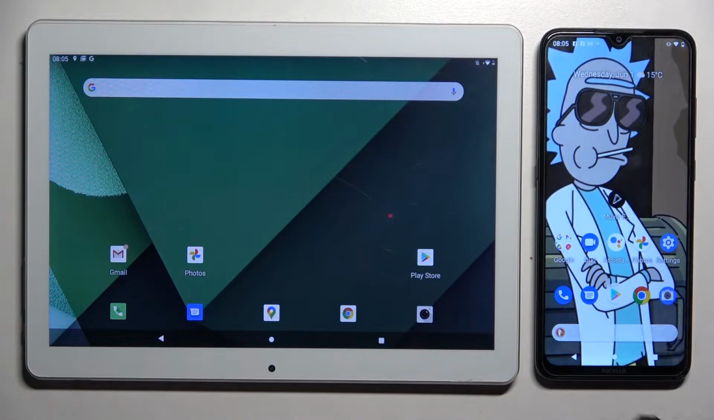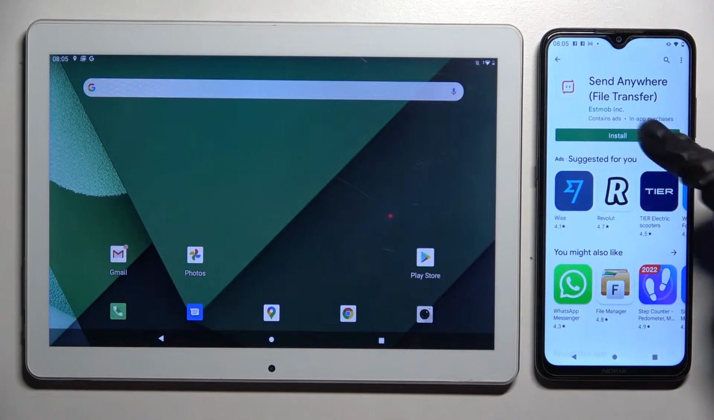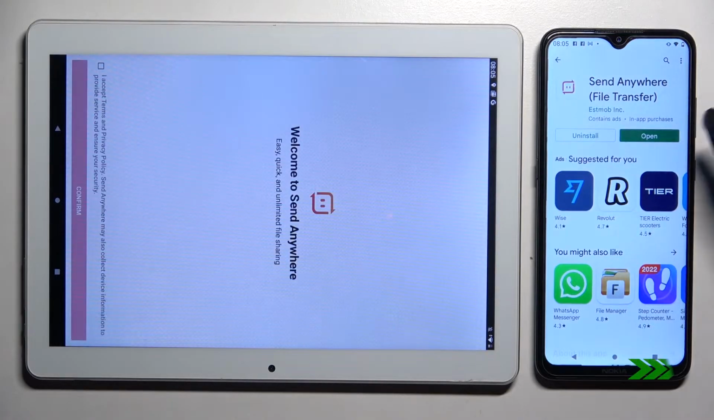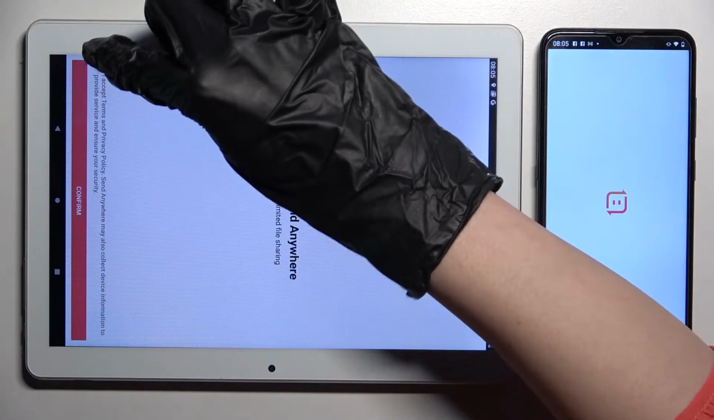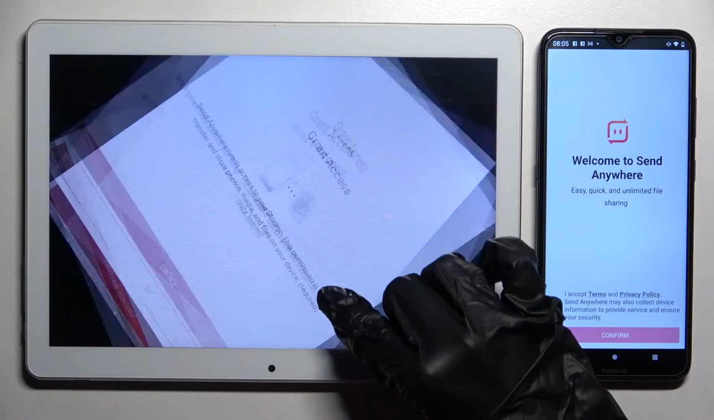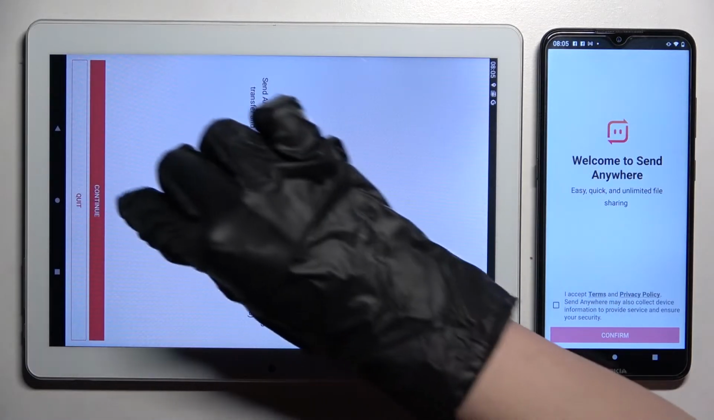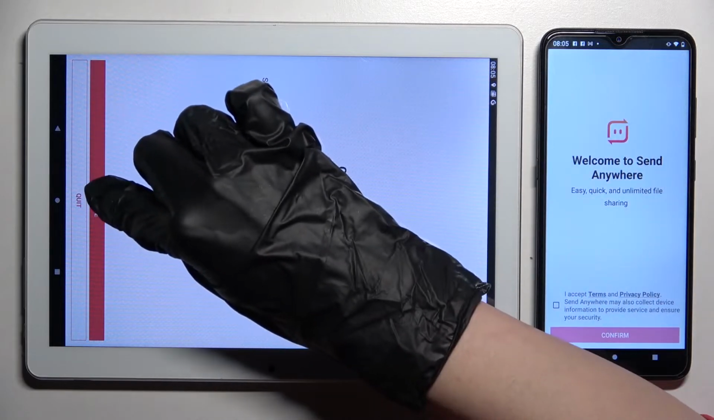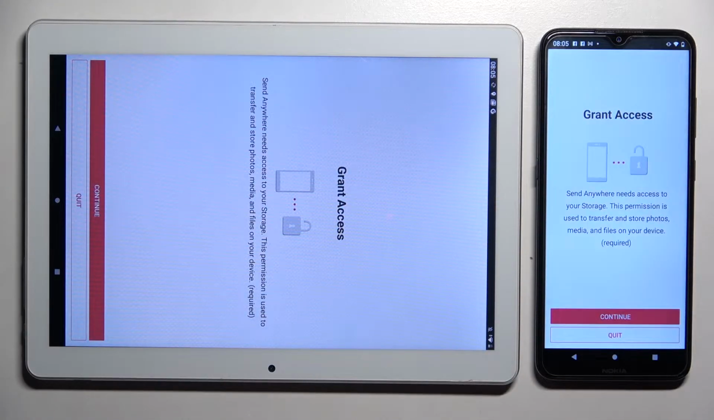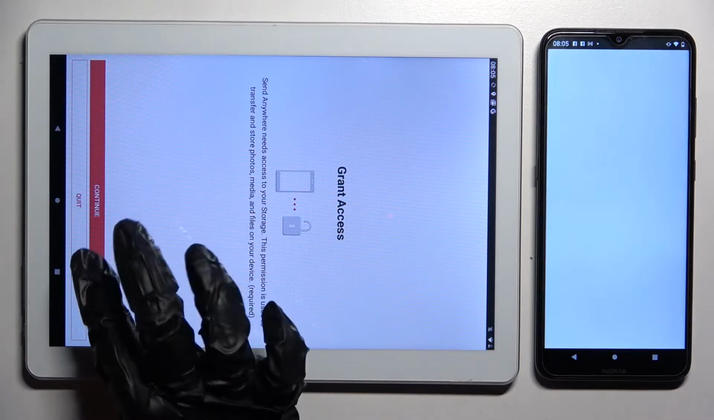You need to begin by opening Play Store on both devices and installing free app called Send Anywhere from this developer. Then open it. From this screen here, you need to tap on I accept, confirm, continue, and allow.